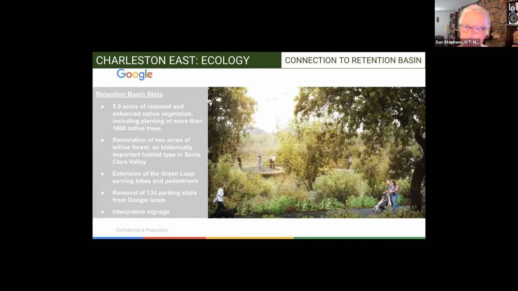About 6 acres of new native vegetation was put in, the majority of which is riparian, transitioning into oak perimeter on the upper parts of the site. 1,800 native trees were installed. As I mentioned, there were parking stalls removed, 134 parking stalls removed, which is a substantial contribution. And we also placed interpretive signage at this site. And what you see in this rendering is a little overlook that we placed into the side of the basin, very artfully done so that it's a pleasing area to be. It provides good nature viewing without being too intrusive and disturbing wildlife. Next slide.